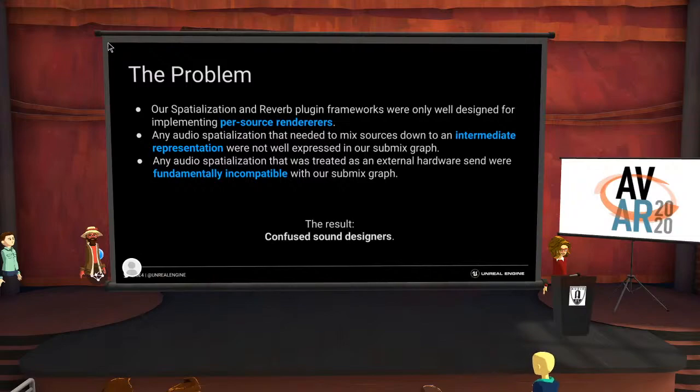And finally, these external hardware sends that we talked about are fundamentally incompatible with our Submix graph. We can still do that thing where we send Submix sends for effects prior to sending the source's audio to a spatialization plugin, but the actual output is going to be zeroed, and they're a fire-and-forget situation. They're not going to send any audio out to our Submix graph.